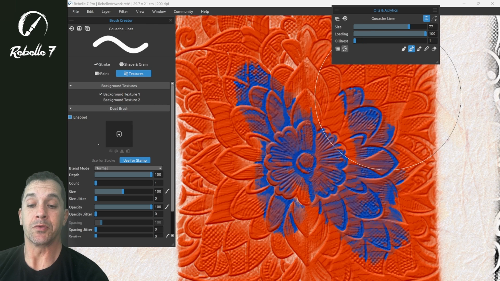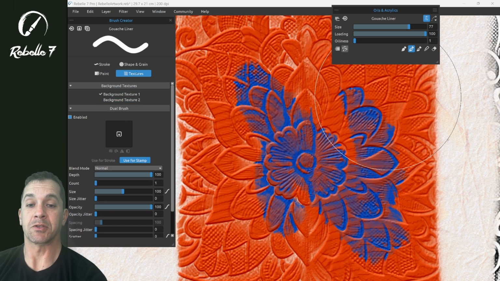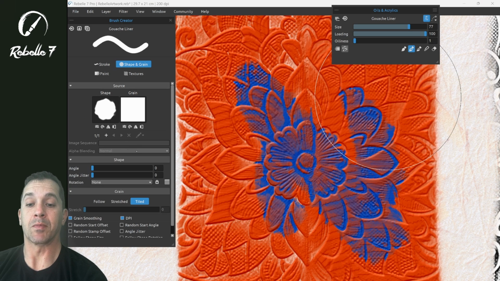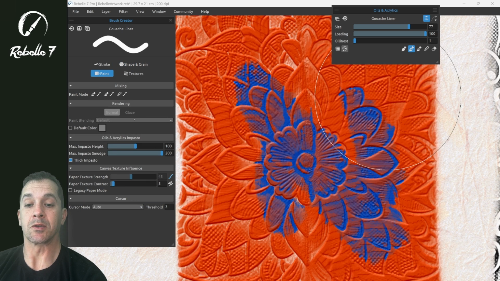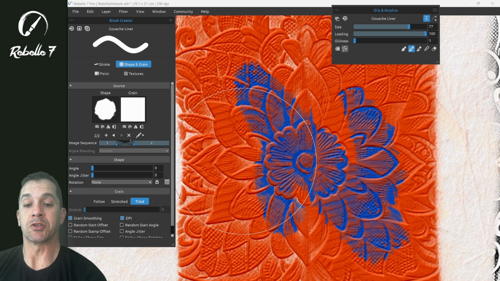Let's select and enable dual brush. You'll notice that there are blending modes here, in the second background texture, and in shape and grain. In shape and grain, there's a blending mode. This is not available on oils. And in paint, there's also a paint blending mode. This blending mode affects only paint on the same layer. This will affect how shape 1 and shape 2 interact. So if you had one shape and a different shape, it would remove parts of that shape.